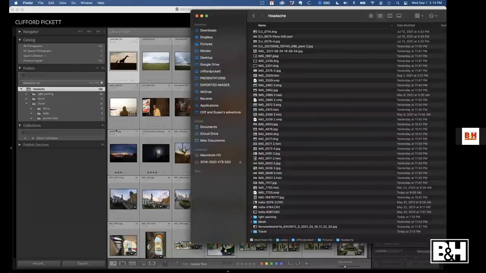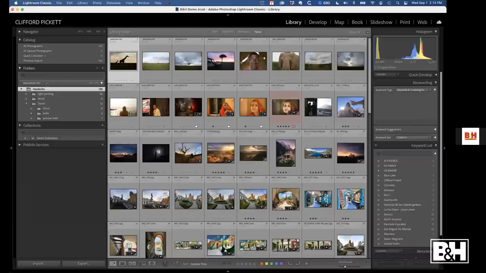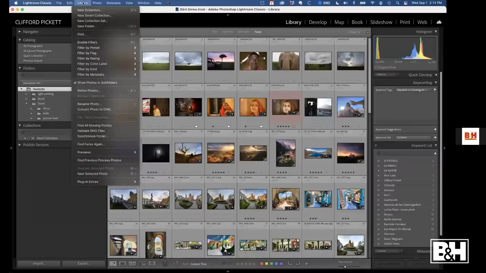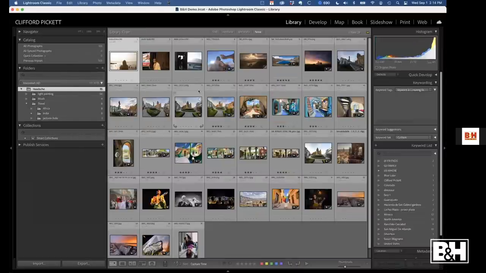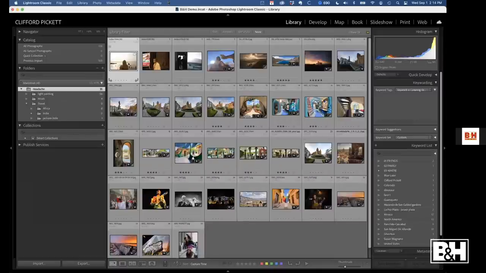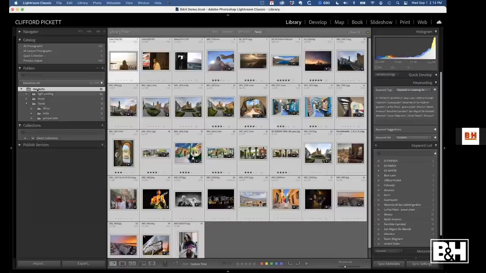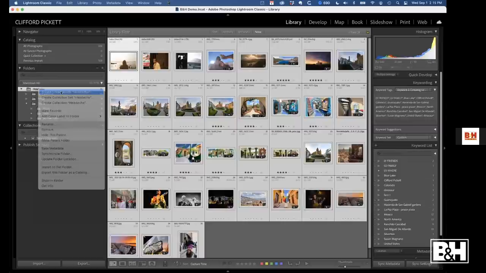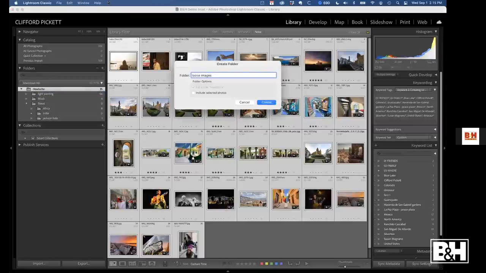So here's a really nice step that people may not realize: I can turn off this feature to look at all the images in the subfolders. So I can just see the loose images in that parent folder. Under library, I can turn on or turn off show photos in subfolders. If I do that, this is only showing me these loose images here. So now I can grab all of these, right click, create a folder inside, and call that loose images. I think that's going to be a really big time saver for a lot of people.